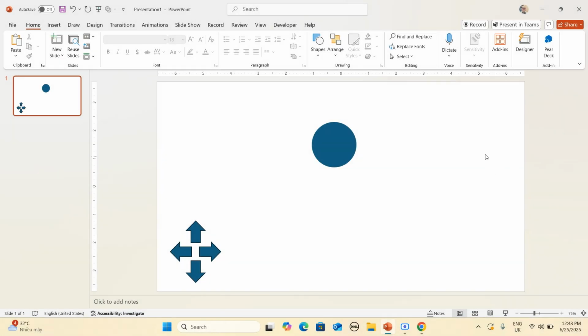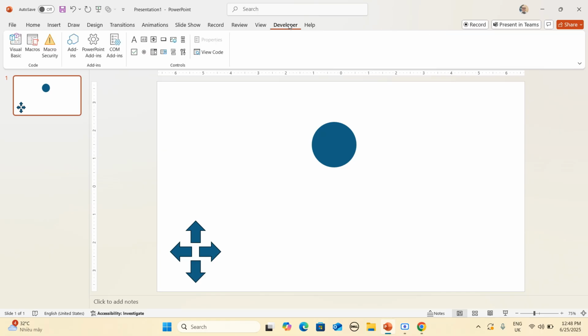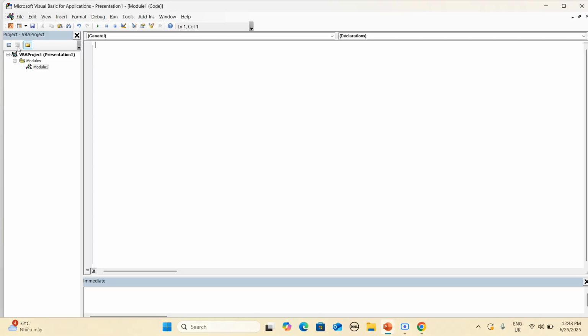Okay, so now that you have this, let's go to the Developer tab and go to Visual Basic. That's the name of the programming language in PowerPoint. You might not see this page, so all you have to do is go to Insert and click Module, and you'll see this page over here.